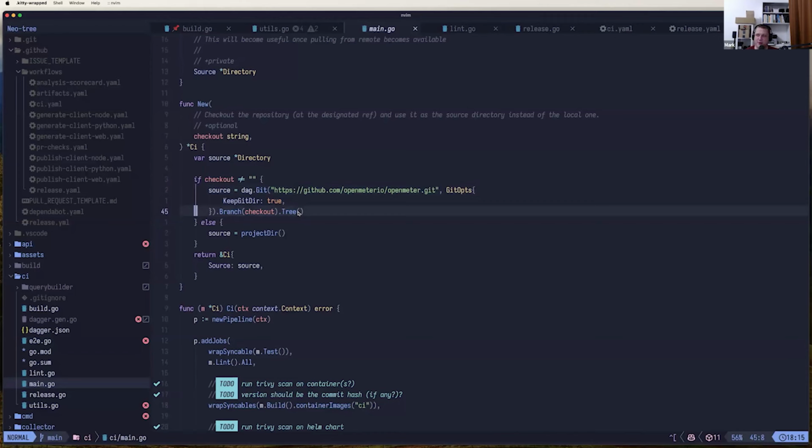This is an open source repository, so this is easy to implement. I'm not sure how it would work with a private repository. You can probably make it work, but this is an open source one, so it's easy to make it work like this. And basically, every module and submodule receives this source parameter, which is just the host directory or the root directory of the project. And that's the content of the project that every single build step operates on.